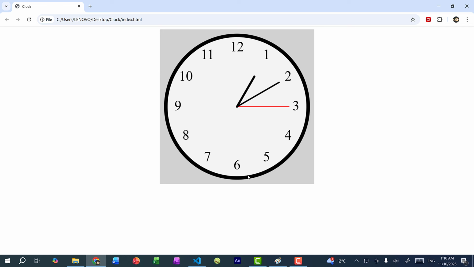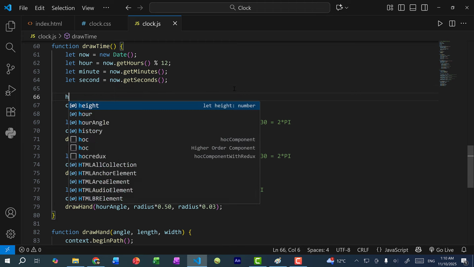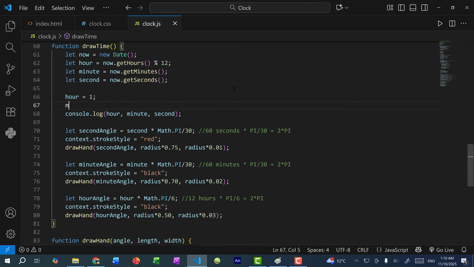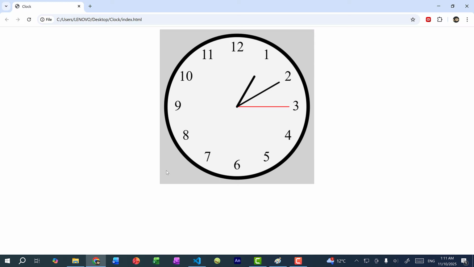Now, there's one more thing we need to add, and that is the hour hand moves according to the minute hand. So if it were, let's say, 1:50, for example, this hour hand should be closer to the 2. So over here, if I did hour and set it to 1 and minute and set it to 50, and I refresh the page, you can see we get 1:50. However, this hour hand should actually be very close to this 2.